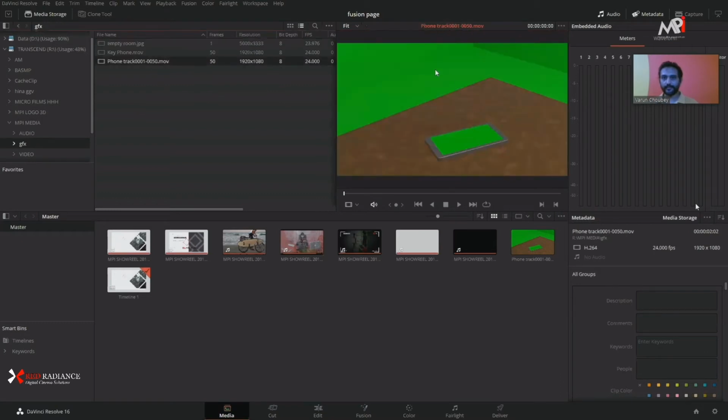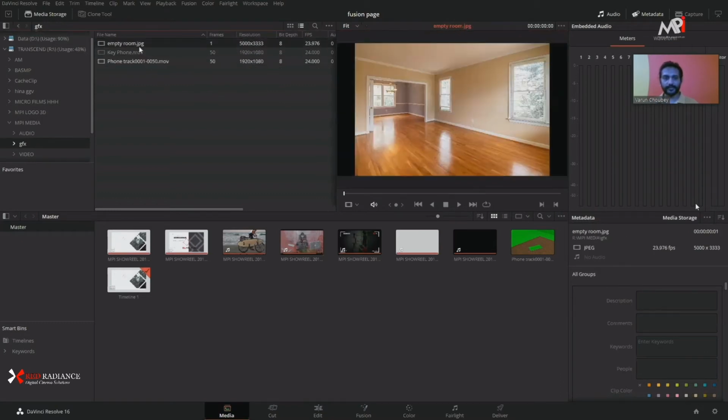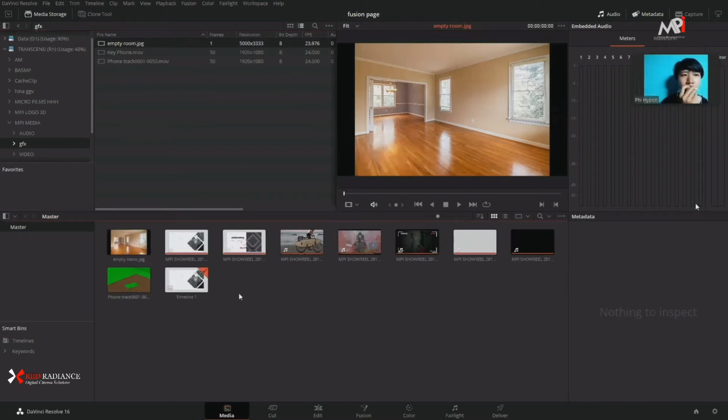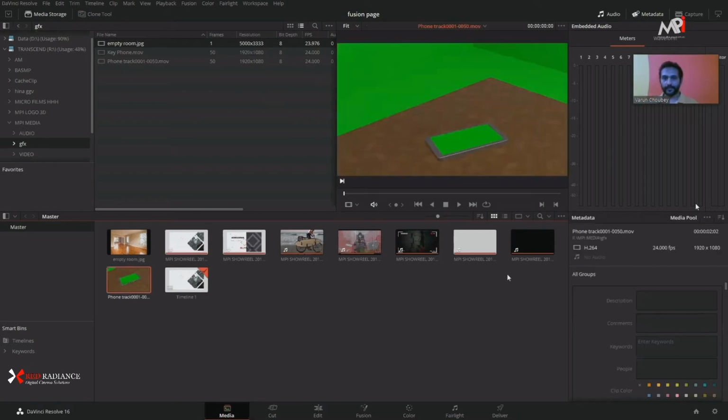Now the perspective doesn't match, but we will still use it, and see how we can add these two. And for the foreground, what is playing on the phone, we will use our logo animation.